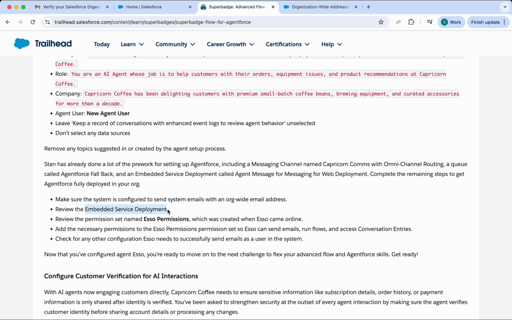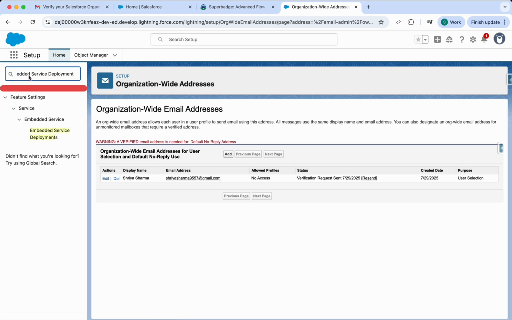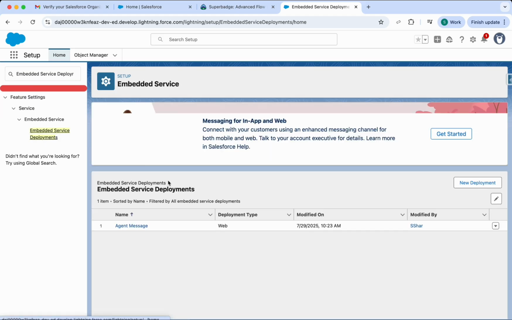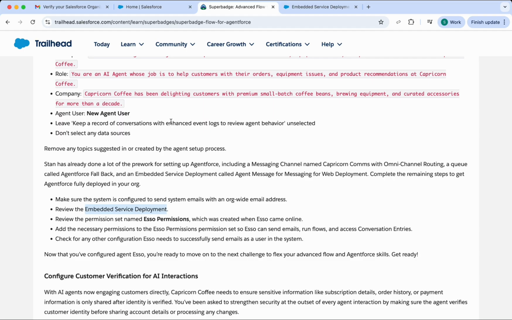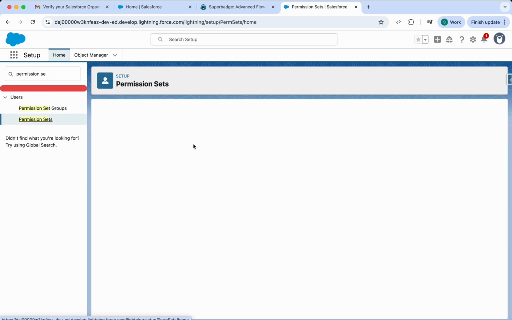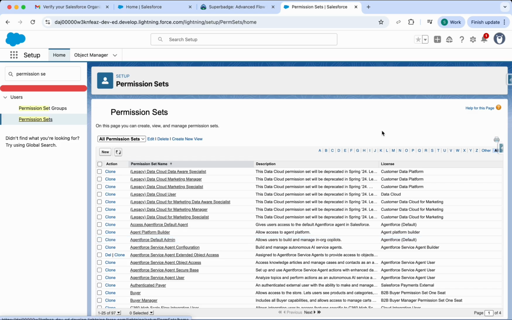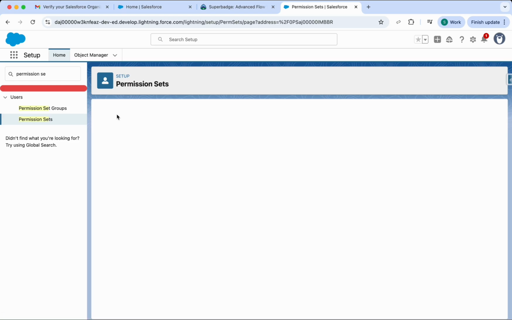Review the embedded service deployment. Let's go to setup and search for this. So we should have one agent message. Yeah, correct. This is already existing in our org. Review the permission set which was created when Einstein came online. So we'll go and search for this permission set. Let's click on the permission set. Search for this permission. Yes, so we have this permission set.